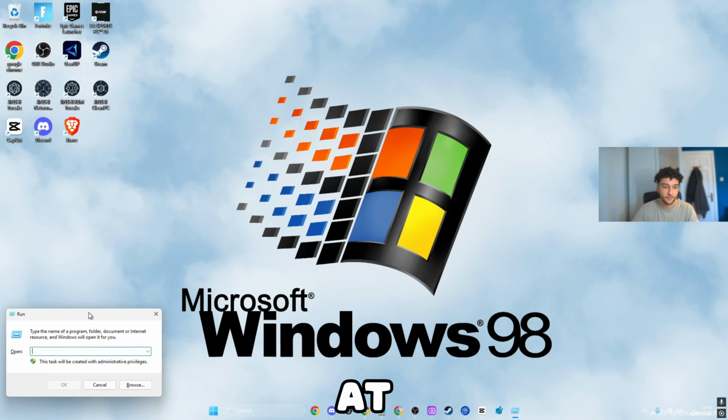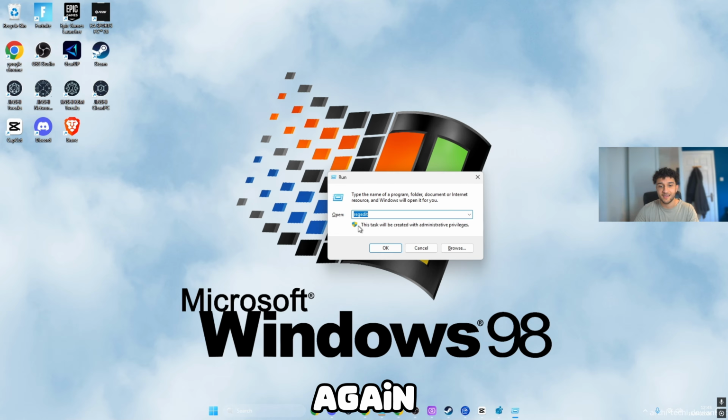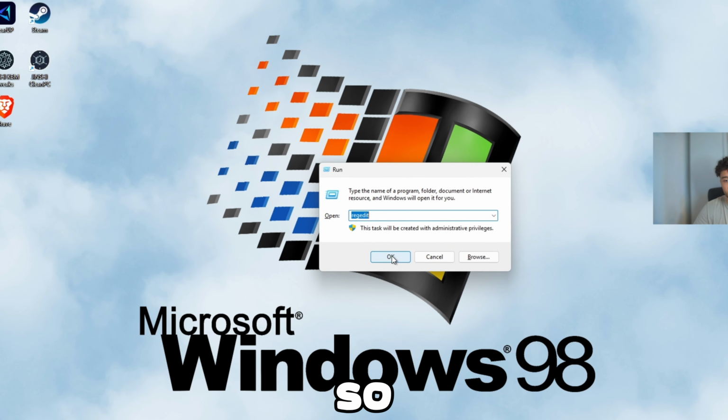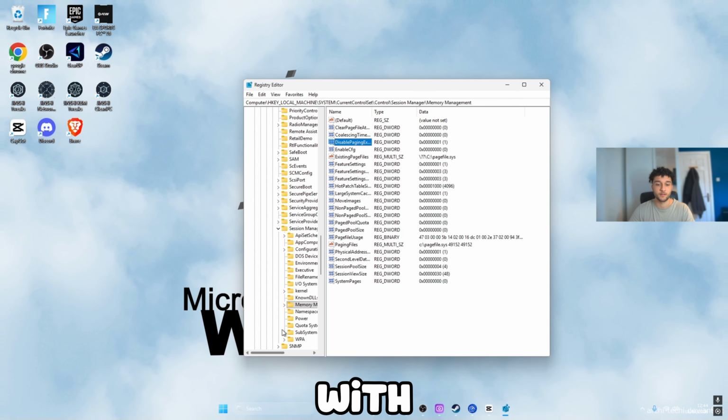Press Windows and R at the same time so run pops up. Yet again, just search reg edit just like so. Press onto OK, you're going to be greeted with loads of pages.